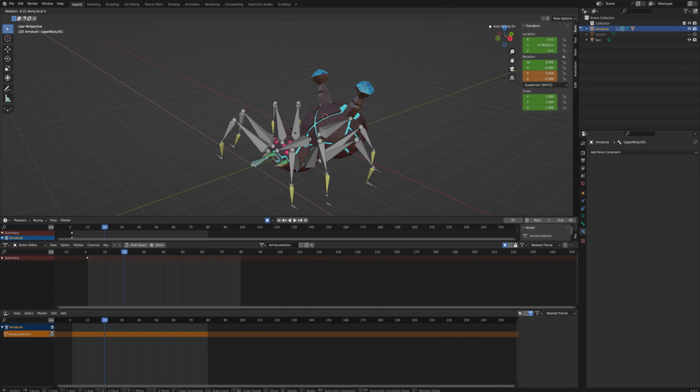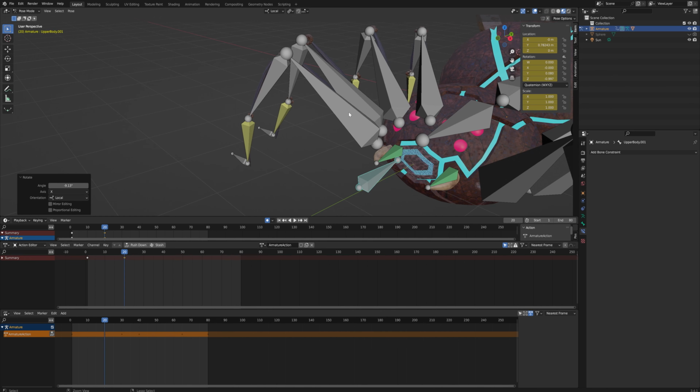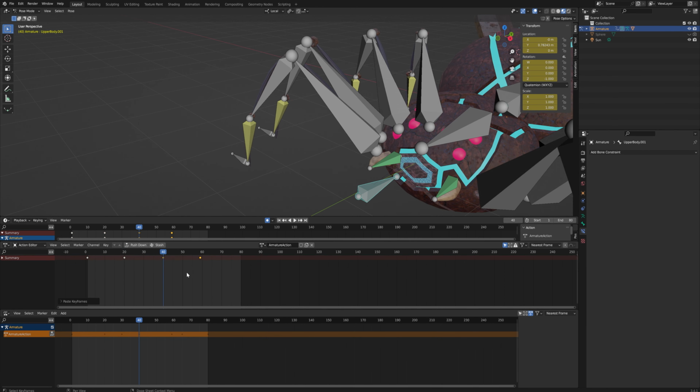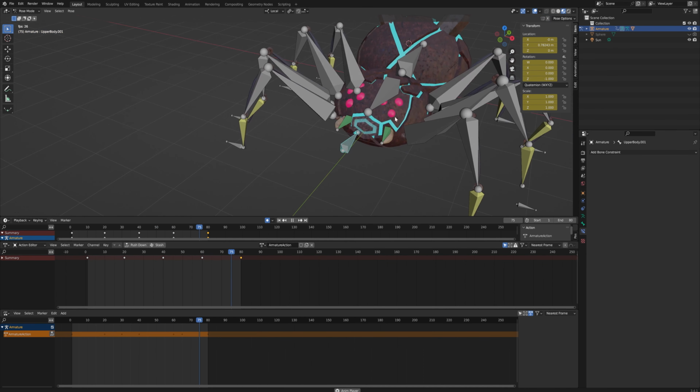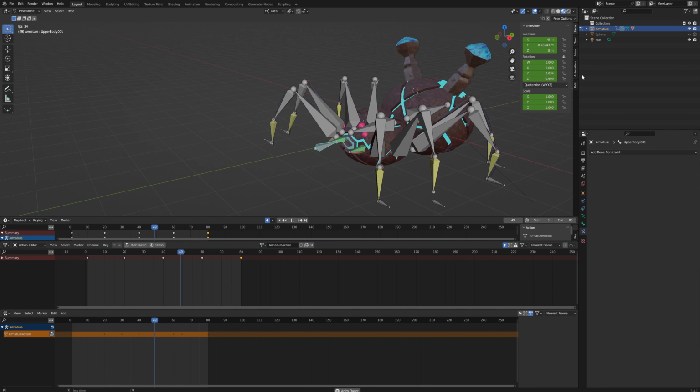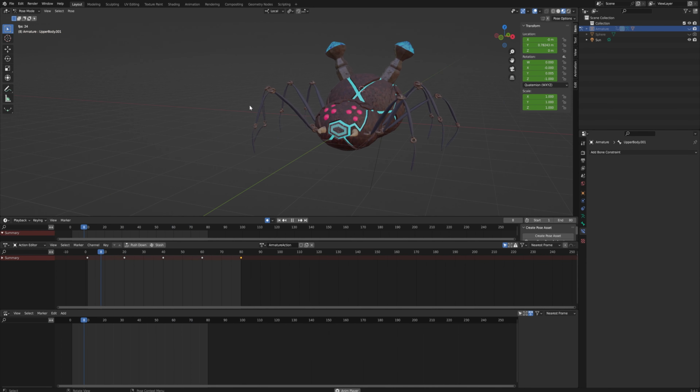We've made a rig where it's easy to animate these fangs, so we can just every 20 frames loop that around, and we'll very easily create a movement in the fangs as well. And there we have an idle animation.